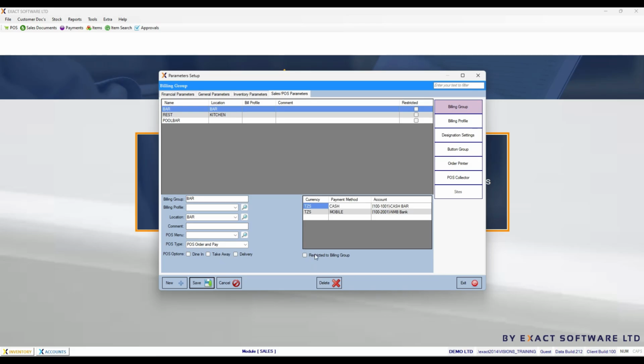If I bill from a billing point and I don't want this billing point to see the other station's sales, then I have to click this on. That means when I'm selling from my own station, I can only see my own documents. I cannot see the documents from somebody that generated at the pool bar. Because I am the bar. If I say restricted to billing group, I can only see my own sales. But if I click this off, now I can open up a sale made from another billing station as well. As we mentioned, billing profile, POS menus, we'll discuss later.